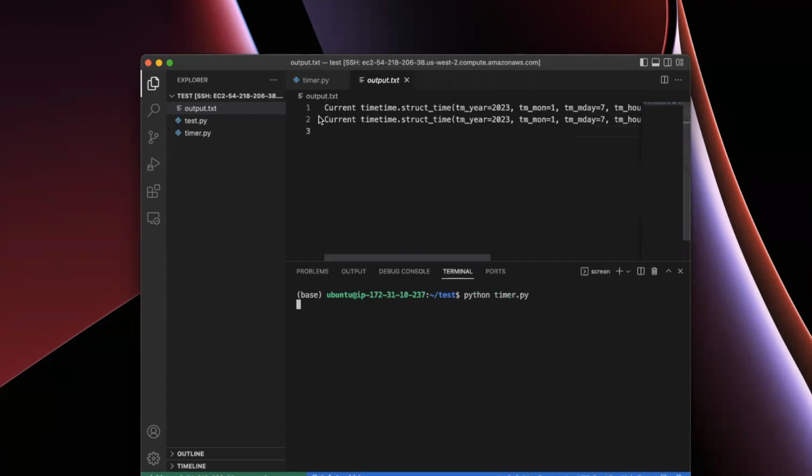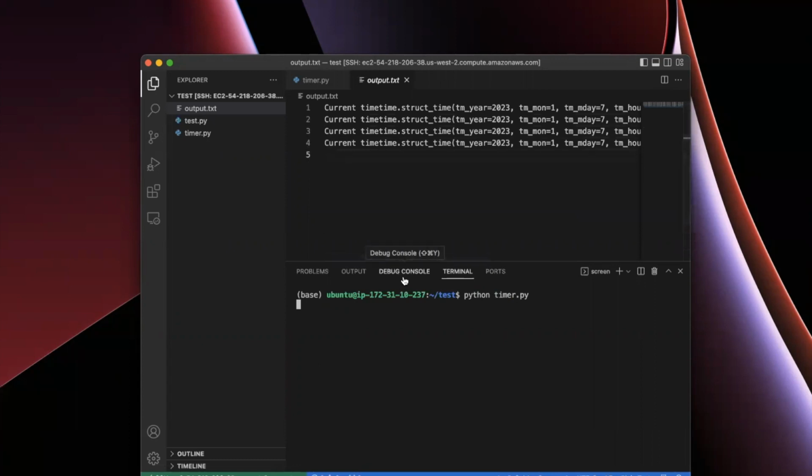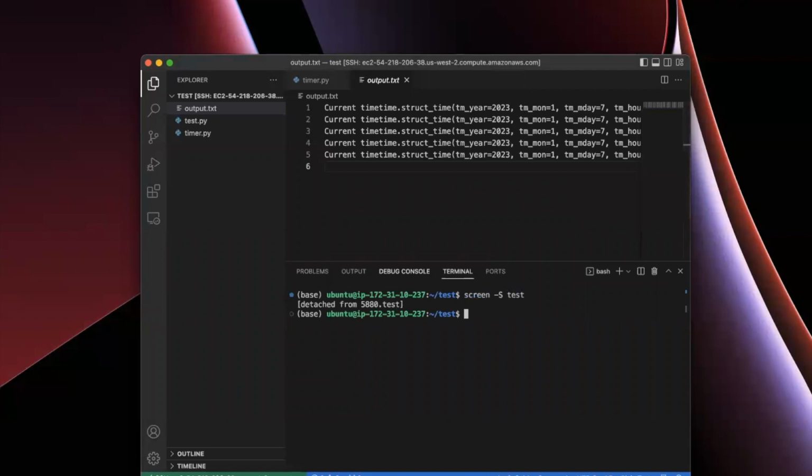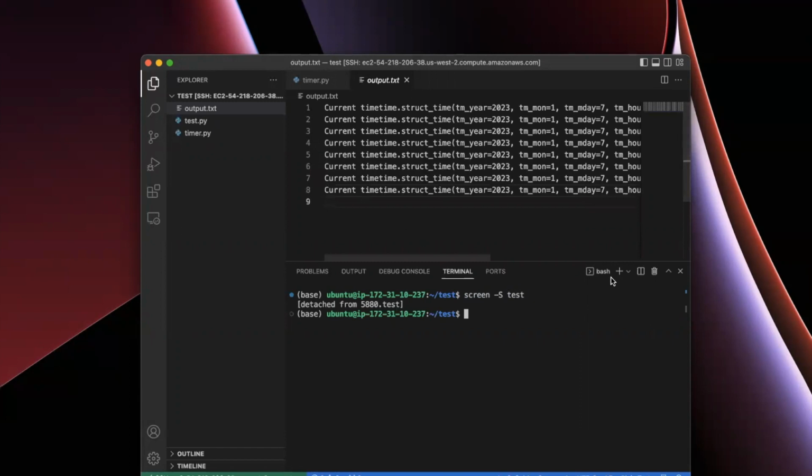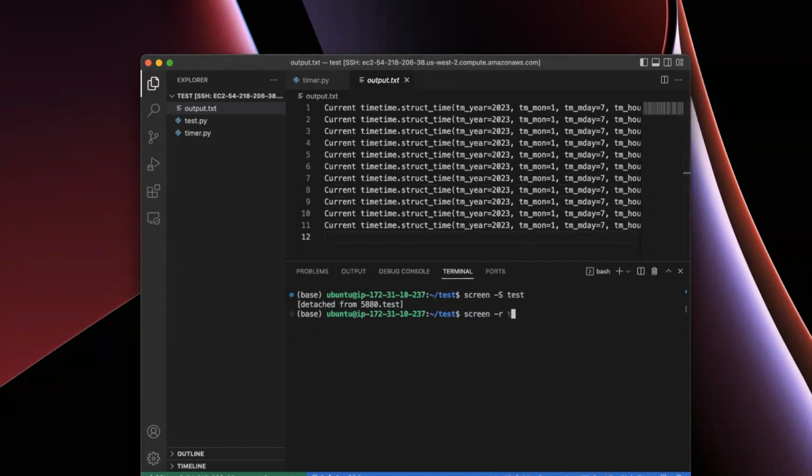Now the code is executing. We can exit the current session using Ctrl+A then D. We can see that the code is still running and updating the output file. To go back to the session, we can type in screen -r with the session name.